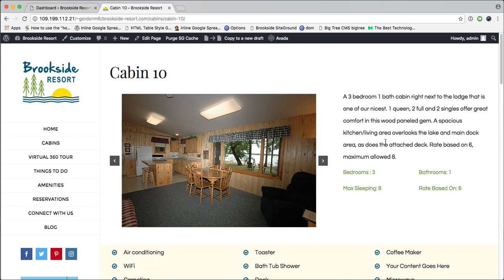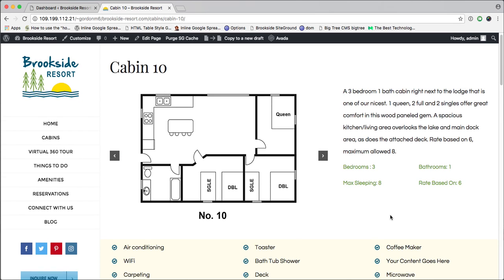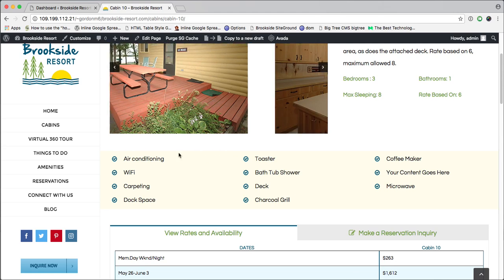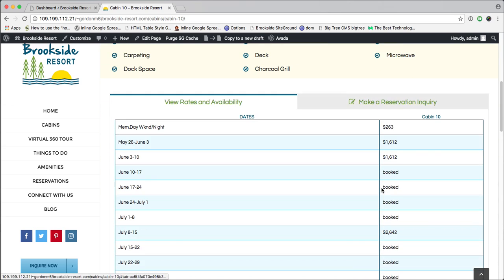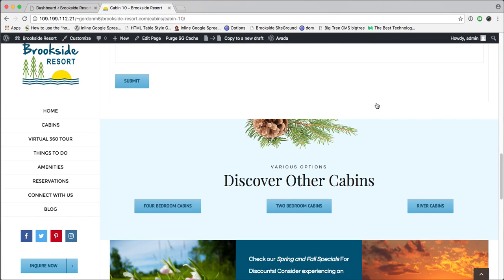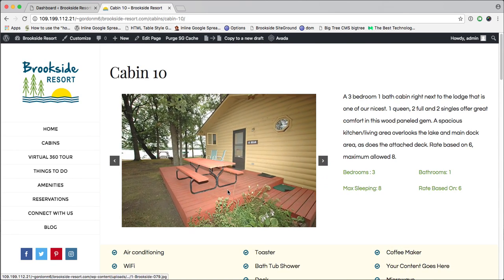We've got a paragraph at the top here. This is a rectangle. This is another rectangle here with a series of 2 columns with some different content in it, and so on down the page. Here's another chunk. It's actually 3 columns of bullets. We have 2 tabs here, rates and availability, or you can make the reservation inquiry right here. Scrolling down, again, more chunks or rectangles that we'll be able to edit.